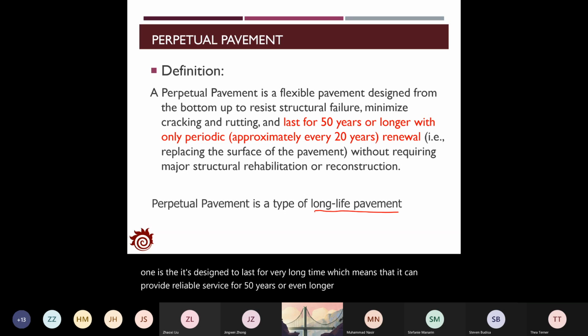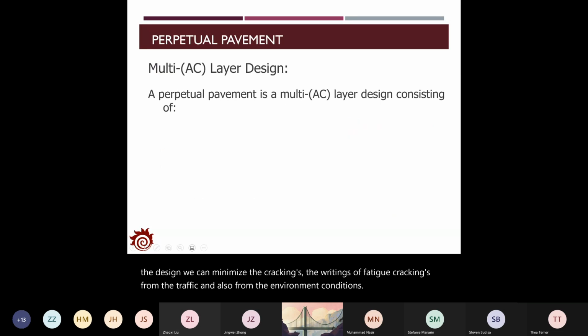And it does not need any frequent maintenance of the pavement. Approximately, we just need to maintain the road every 20 years. And it can resist structural failure and functional failure. So with the design, we can minimize the crackings, the rutting or fatigue crackings from the traffic and also from the environmental conditions. So there will be a little bit of improvement over the long life pavement.